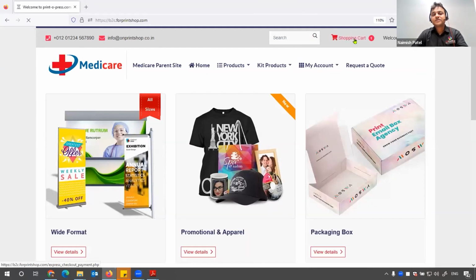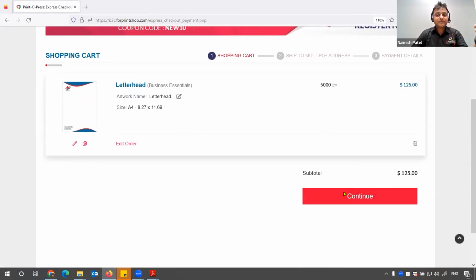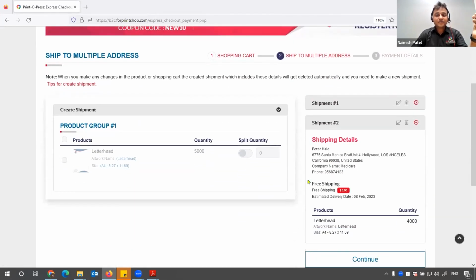These customers are ordering in bulk and want to split the order into multiple shipments. So we now have this multiple shipment facility. For example, I'm ordering these 5,000 letterheads.